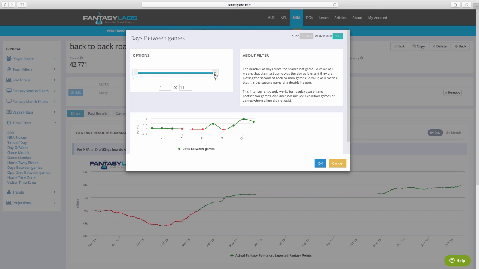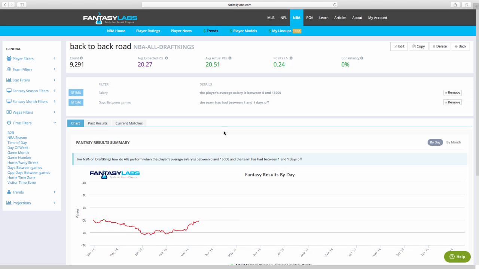So I'm going to move this slider 1 to 1. Exactly 0 days between games for this sample size. So now we have a new set of data. There's 9,291 instances of players at any salary, playing on a back-to-back. And it's about the same as it was before, as the default. So it doesn't really mean much.